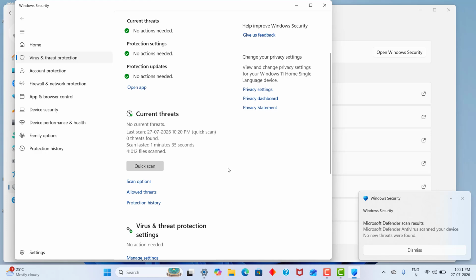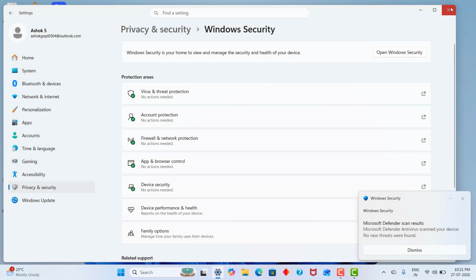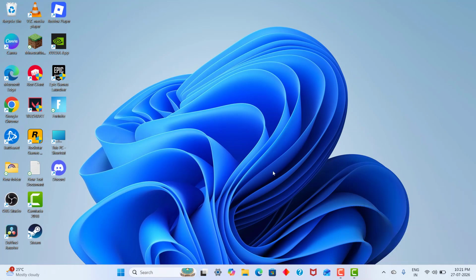It successfully scanned. No errors were found. After that, close it and one more time restart your device.